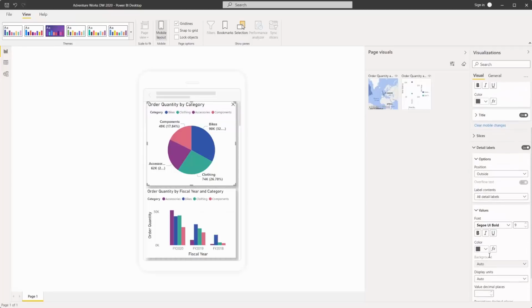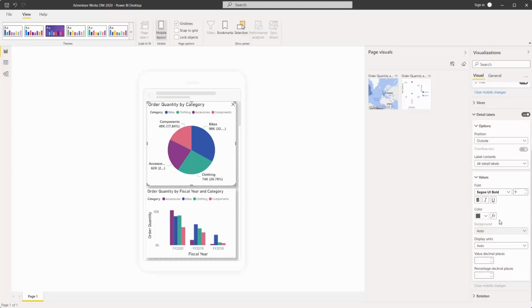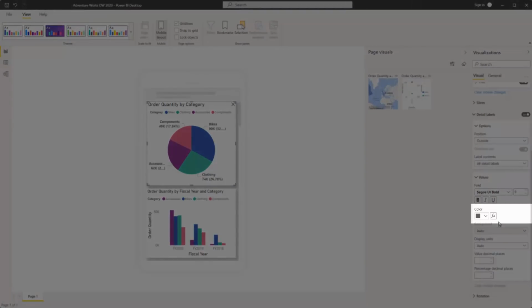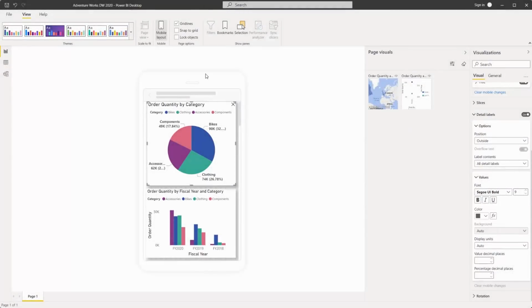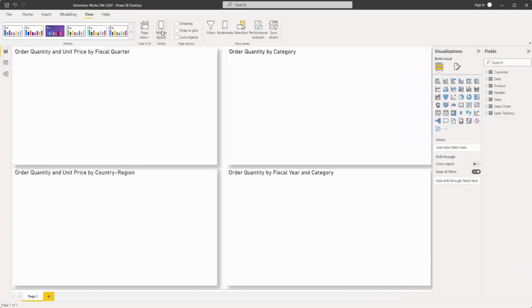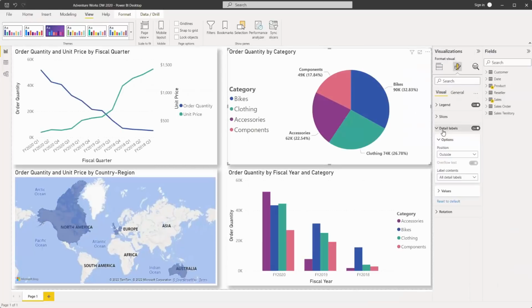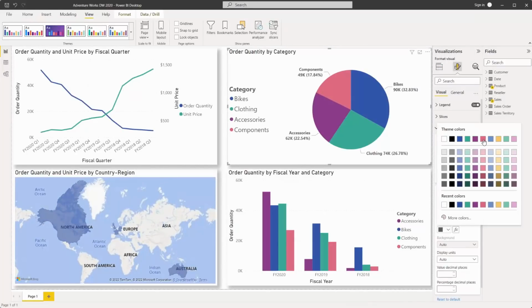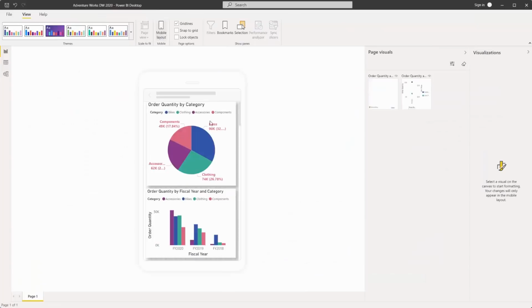Settings that were not changed in mobile layout will continue to be connected to the desktop value, and changes made to the desktop will impact the appearance of the mobile layout. For example, in this visual, the details label color has not been changed for mobile. Therefore, once I change this setting in the desktop layout, the mobile visual will inherit this change.